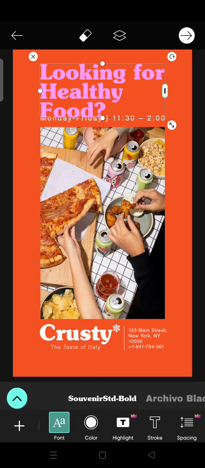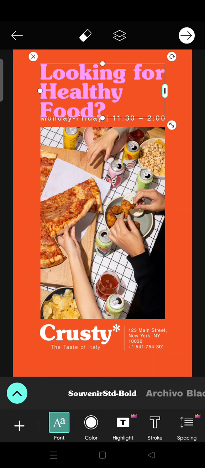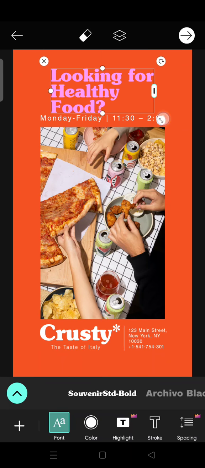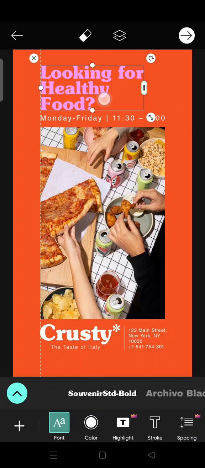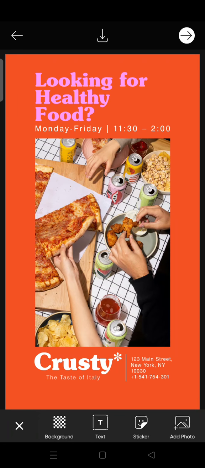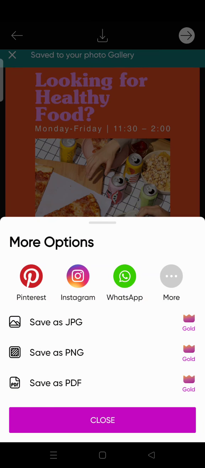Or you can also adjust the position of the text and so on. But when you're done with the editing, just click on save here, and just like that your food brochure has been saved into your phone gallery. It's so easy, and I think you can follow it right away.